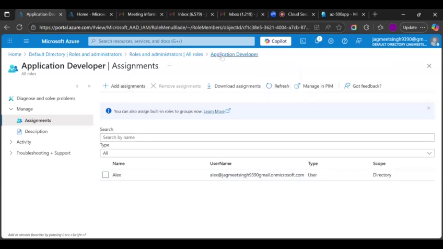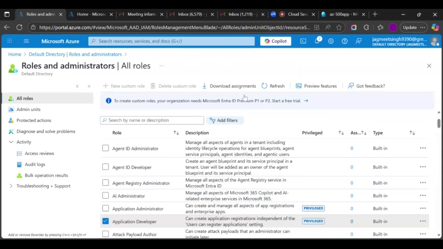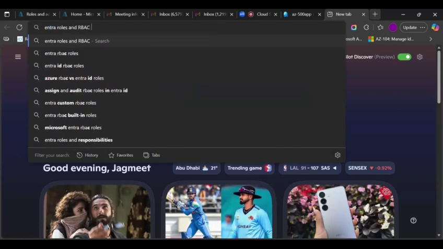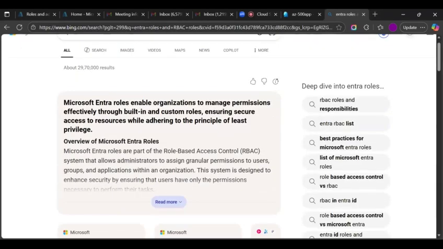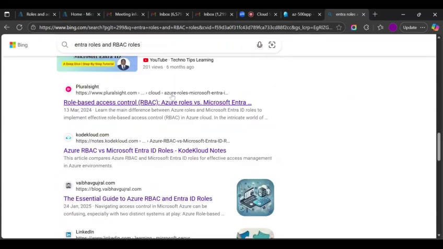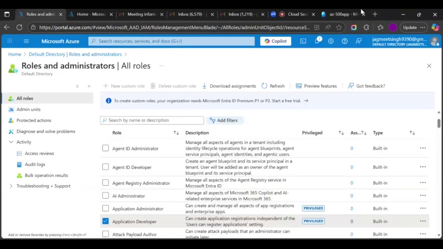Okay. If I go back, roles. See, you can create custom roles, but for that you need to have Entra ID P1 or P2 licenses. Right? That's the requirement. That's how we create an Entra role. Hope you guys know the difference between Entra roles and your RBAC roles. Yes. Perfect. If you want to see more about it, this is RBAC. So you can find plenty of articles on the difference. The difference is very simple. The difference lies in the scope. That's it.